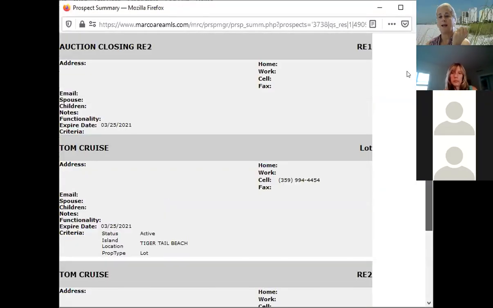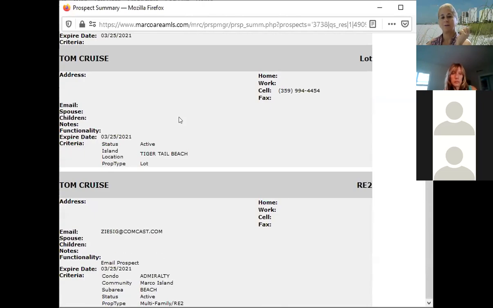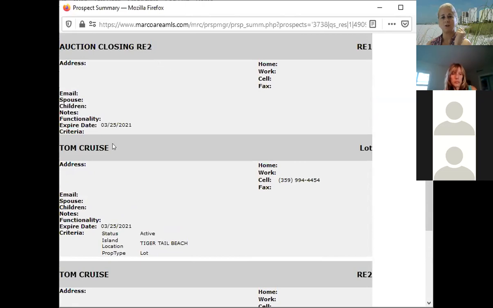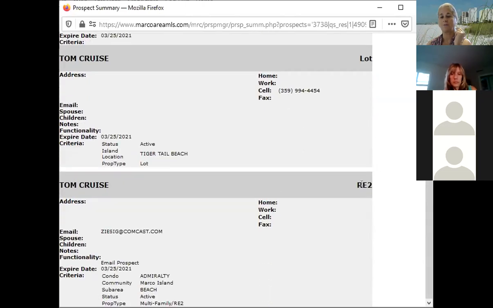Okay, so when I hit summary, this is what I see. Okay, there's the 3. This is the auctions. Here's Tom Cruise doing the lots, Tom Cruise doing the condo. If I had Tom Cruise's contact information, it's here. But the thing that you guys really want to know is, what was the criteria? What was he looking for? And that's what's going to print out here for you.